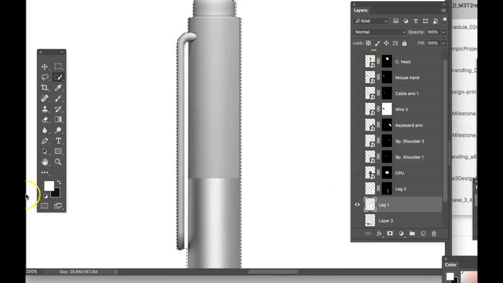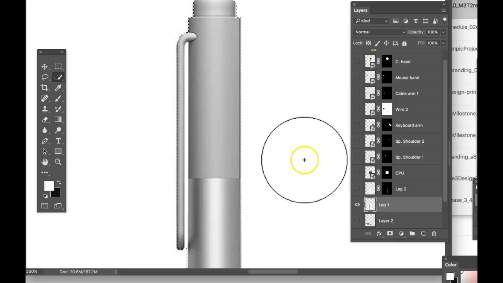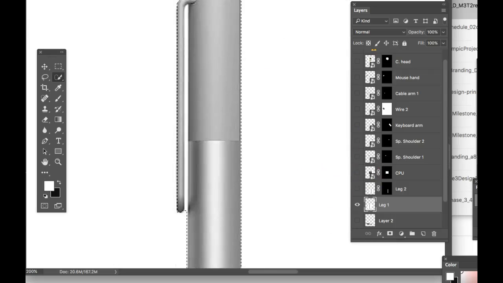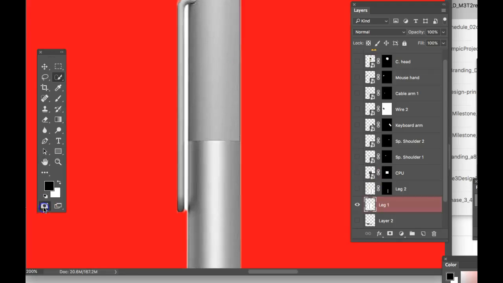So I'm going to go down here. That's my Quick Mask tool. I'm going to click that. Whoops, I'm sorry, I never did click that inverse. So select inverse. Okay, now I go to my Quick Mask and you can see that everything in red is masked.